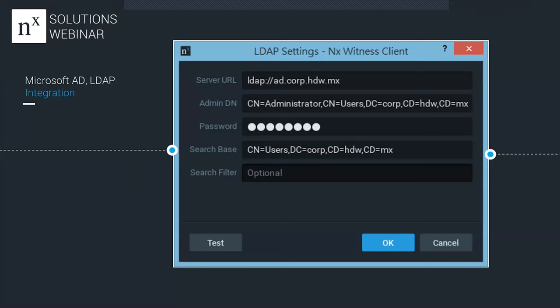So when they log in, actually, we just send the information to their account database to check whether it passes or not. So for example, if I, Andy, quit the job from the factory, my account will be deleted from their database. And then Nx Witness cannot use it again as well. It's synced together.